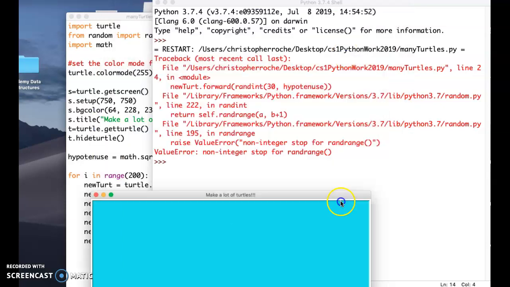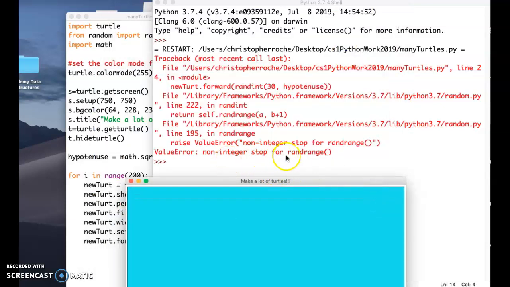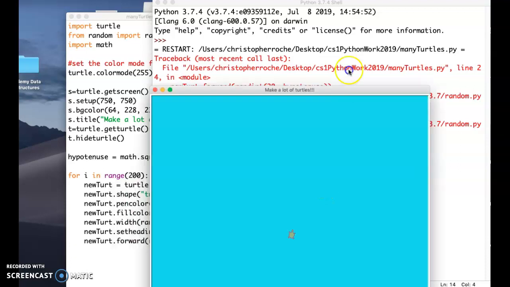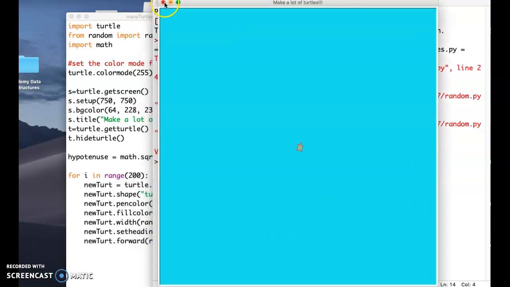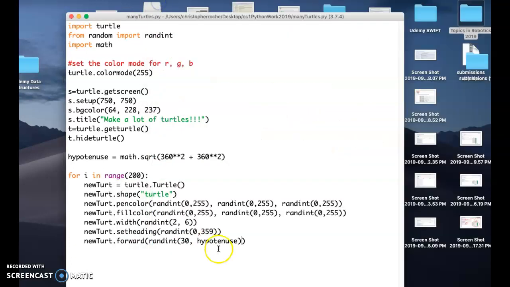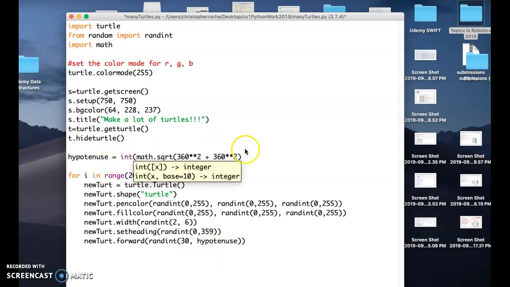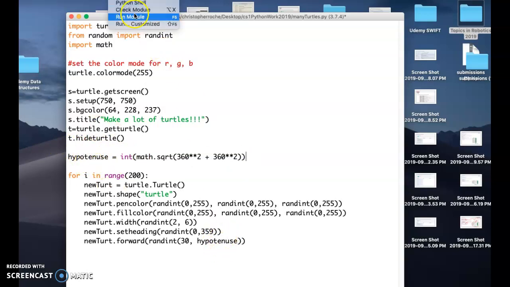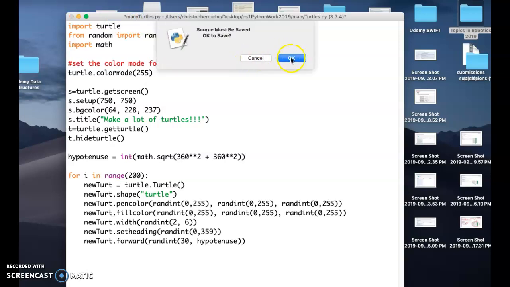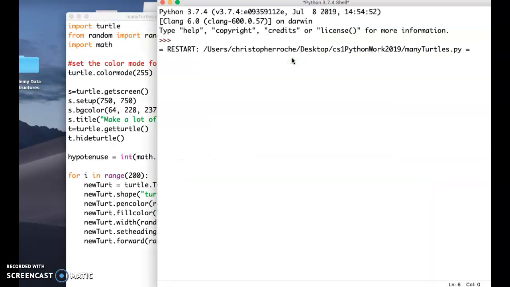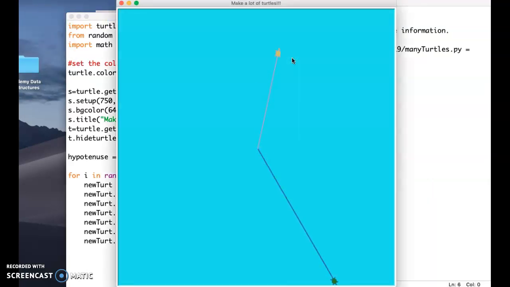And let's see what the error is this time. Non-integer stop for random range. So since this is like a pixel, it definitely needs an integer number. You can't have like 0.5, 26 for hypotenuse. So what you can do up here is go int like that, and then hypotenuse becomes an integer number, and that's going to work down here. So a little bit of a data type issue, and then we'll see what happens.